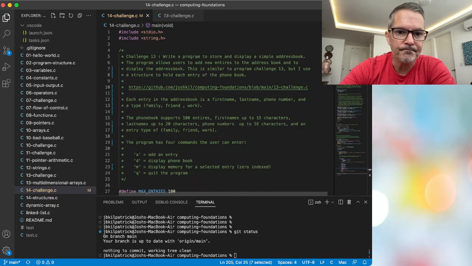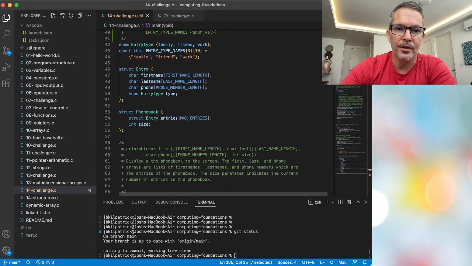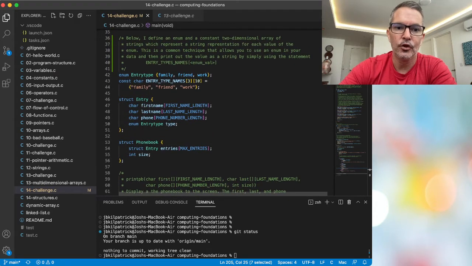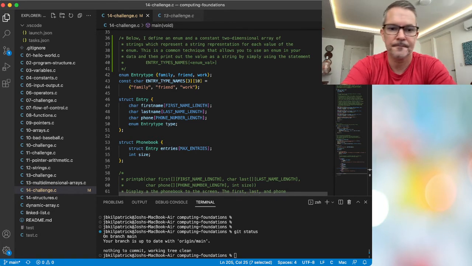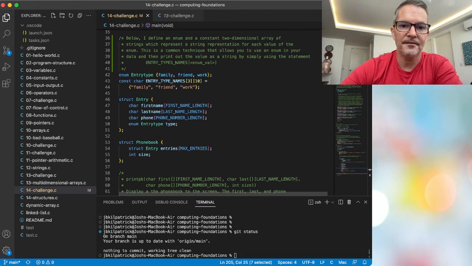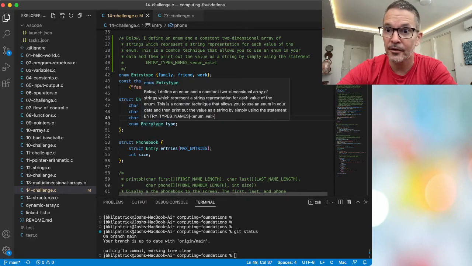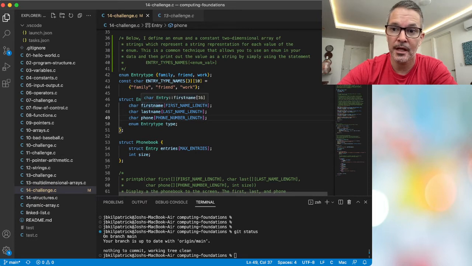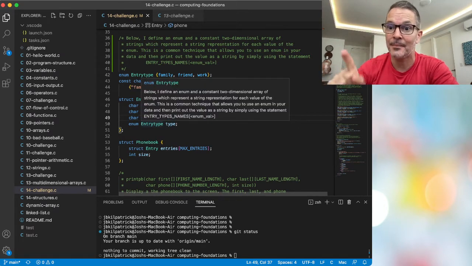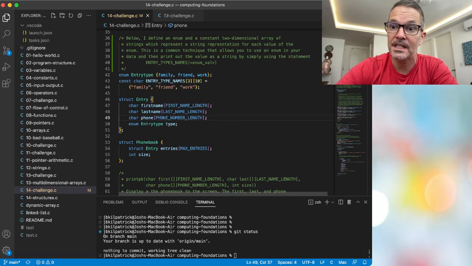So what's different? Here at the top of the program, you'll notice I have defined an enumeration and 2 structures. Let's start with the structures. So first of all, I define an entry structure. Each entry in the phone book will have 4 variables: a character array called first name, a character array called last name, a character array called phone to hold the phone number, and a variable of type entry type. Entry type is an enumeration that I've defined. What is an entry type?